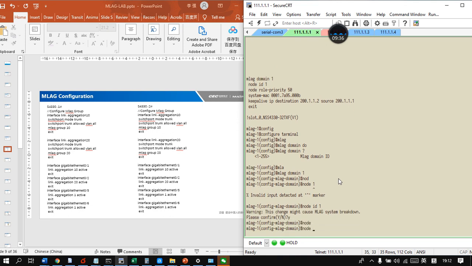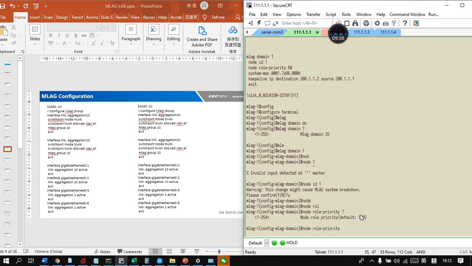So from the load, the role priority default is 100. The range is 1 to 254. And from just now, we set the MAC address. The system MAC is generated automatically. So from here, the MAC address is 00B because my domain ID is 1. So the MAC address is B. If I configure the domain ID as 10, the MAC address will be from A and 10.